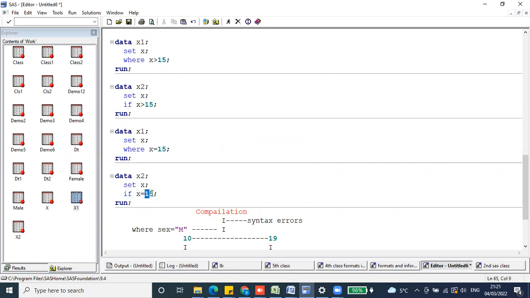But in the where, it doesn't work, because of the double quotation here. We are declaring the numeric value. Is X a numeric variable? No, it is character. So is this condition acceptable? No, because it requires the numeric value.